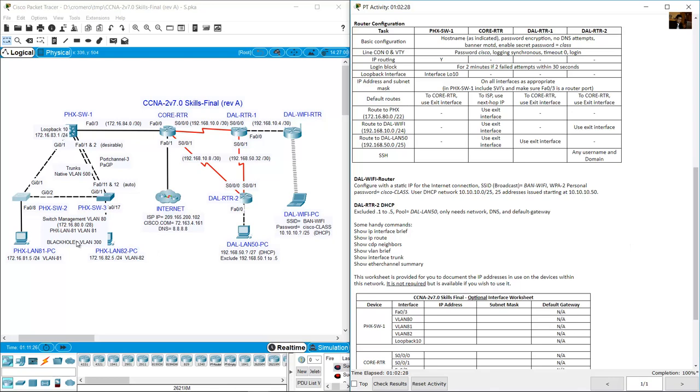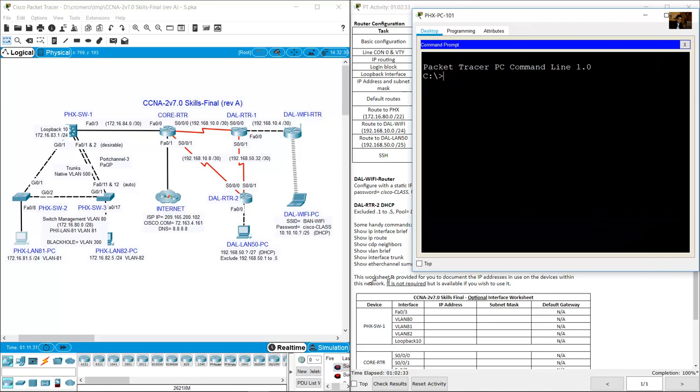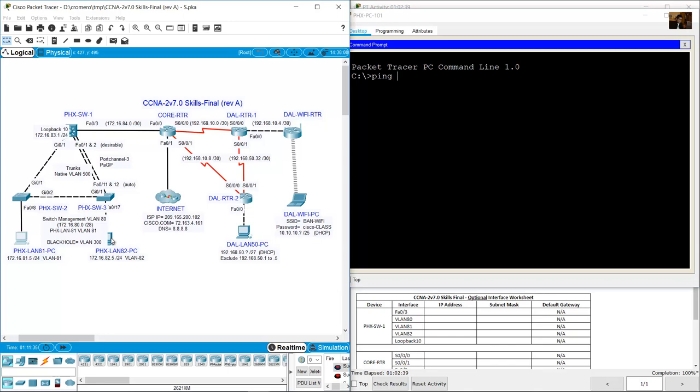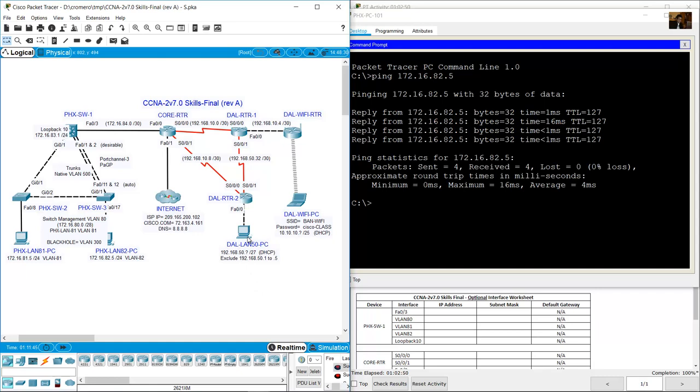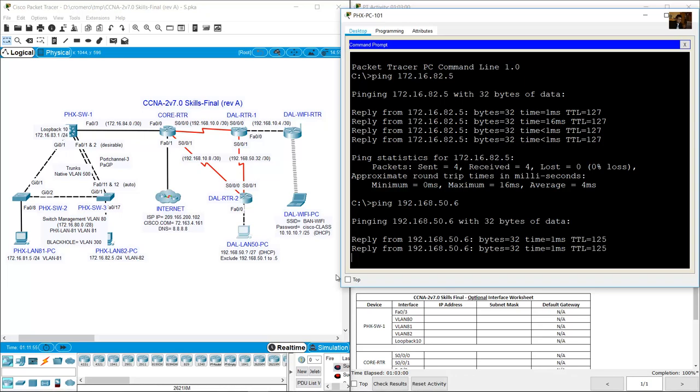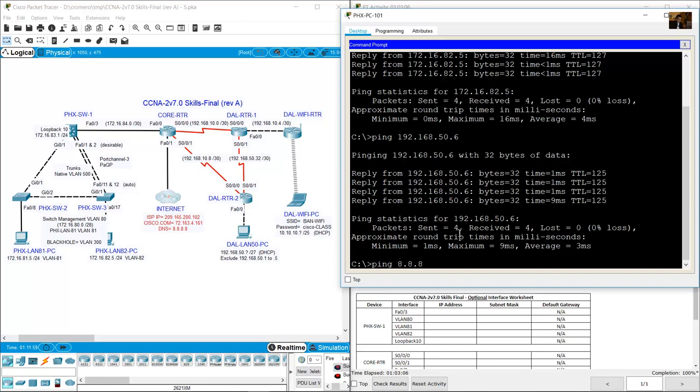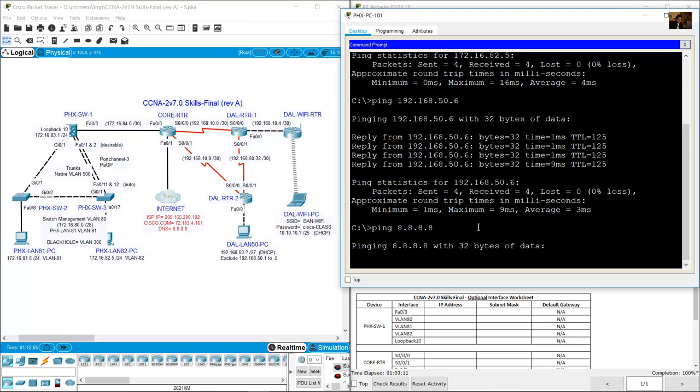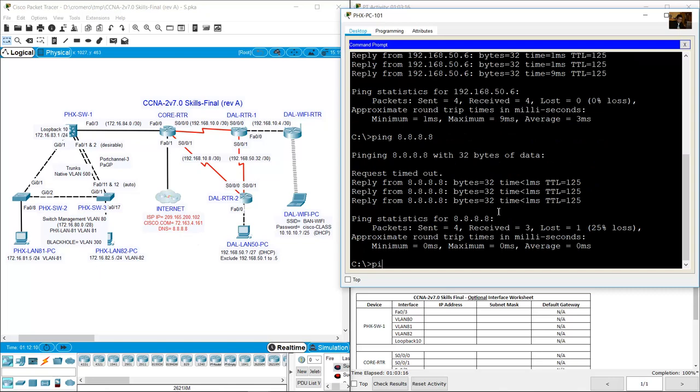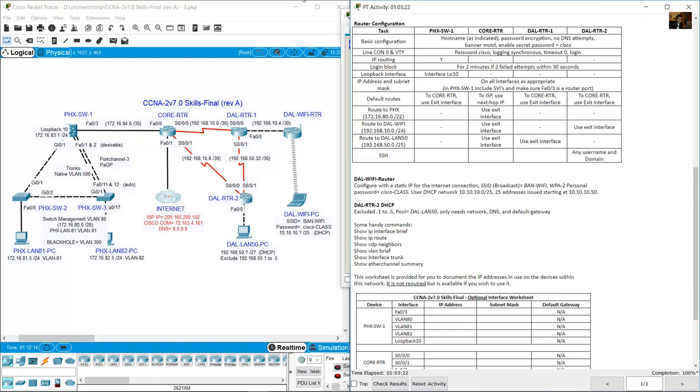That's the ping from this PC, Phoenix LAN 81, ping Phoenix LAN 82, IP address 172.16.82.5, success. Ping to the Dallas LAN 50 PC, 192.168.50.6, success. And ping to the internet, ping the DNS server, success. Ping to Cisco.com, success. Very good. Thank you very much, 100%.